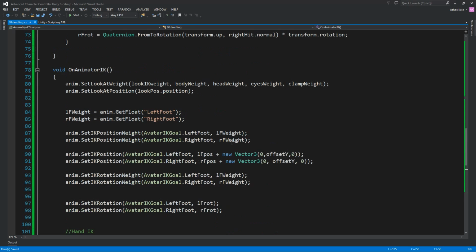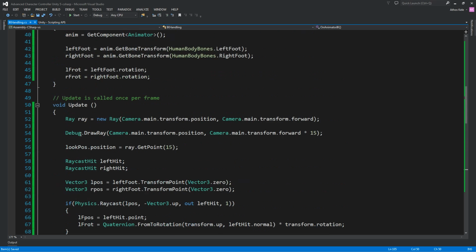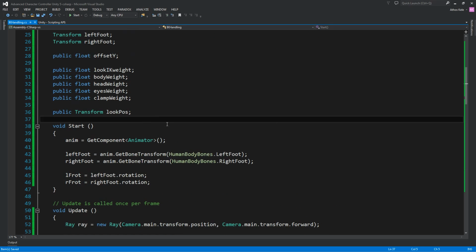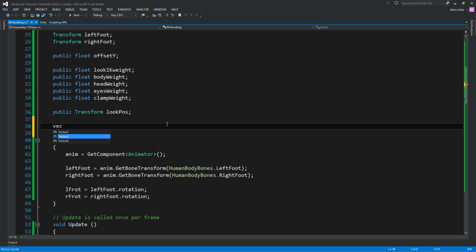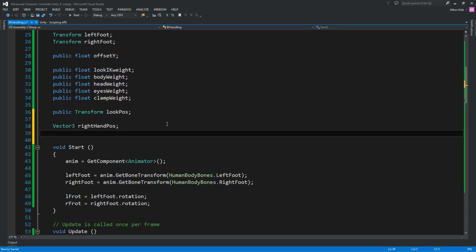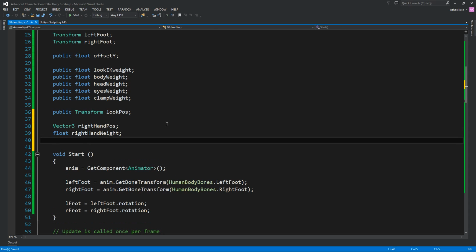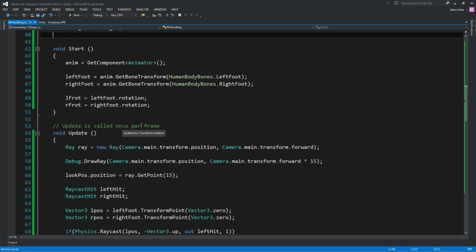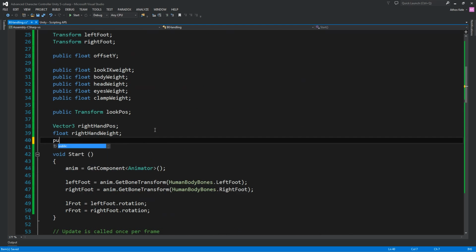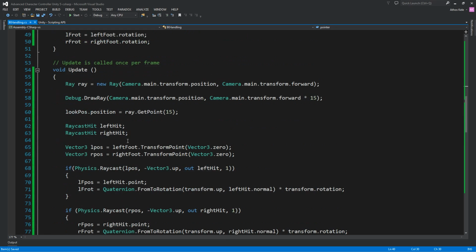So I'm just going to jump one last time inside our script, and I'm going to create a new Vector3. I'm going to call it right hand position. I'm going to add a new float called right hand weight. And what else do I need? I think we are done. Oh yeah, we need a public Transform. Let's call it pointer.